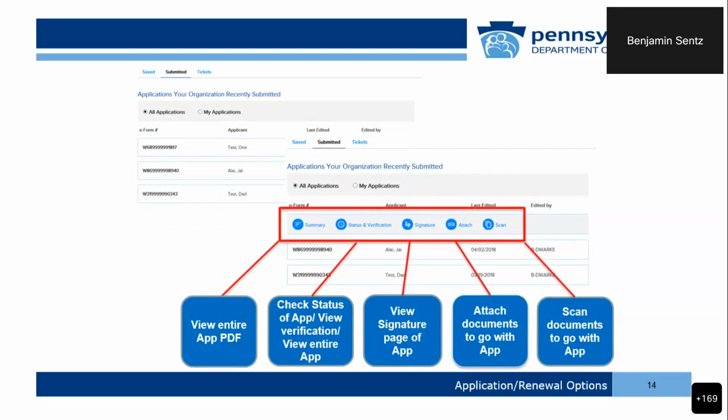So back to the community partner dashboard. Your submitted and saved applications list includes both applications and renewals. E-form numbers for renewals begin with an R as opposed to a W. So that's how you can distinguish them in that list. There's several options for each application and renewal, and by hovering over the application, you can view the summary PDF of the application, check the status, view only the signature page, or attach scanned documents.